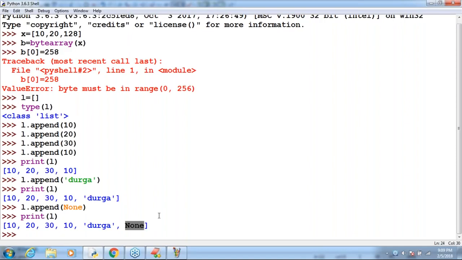So insertion order is preserved. Heterogeneous objects are allowed. Duplicate objects are allowed. Next, is the list object growable or not? Yes, growable. Based on our requirement, we can increase, we can decrease. Both options are available by default. Remember that, sir.